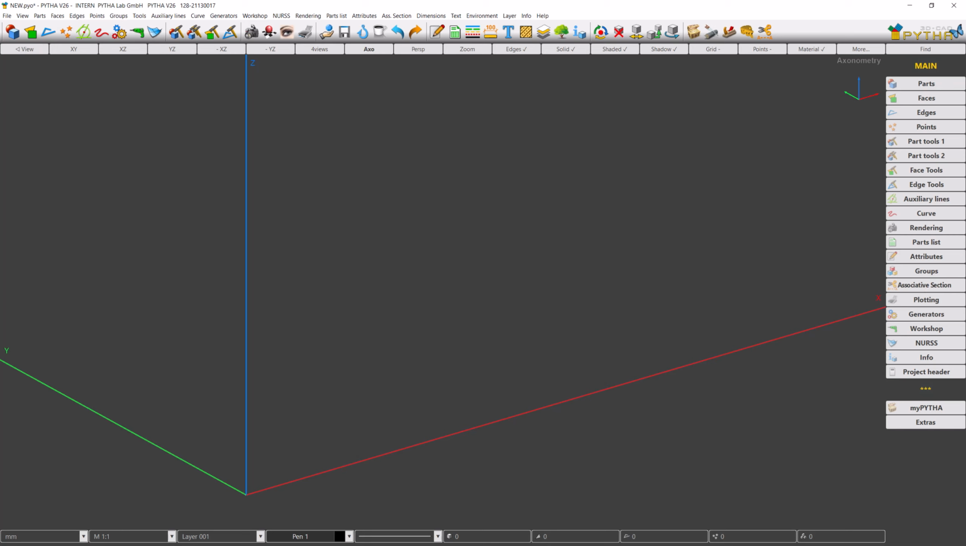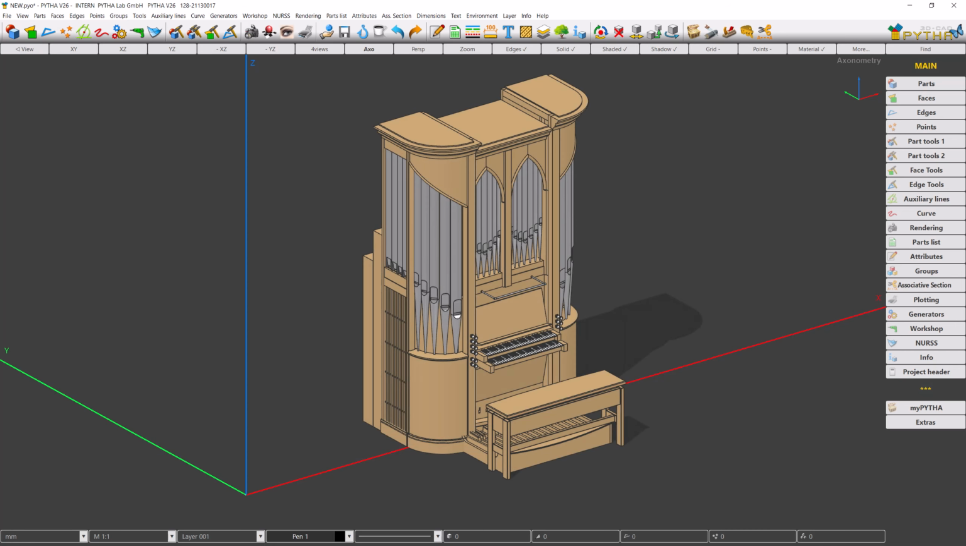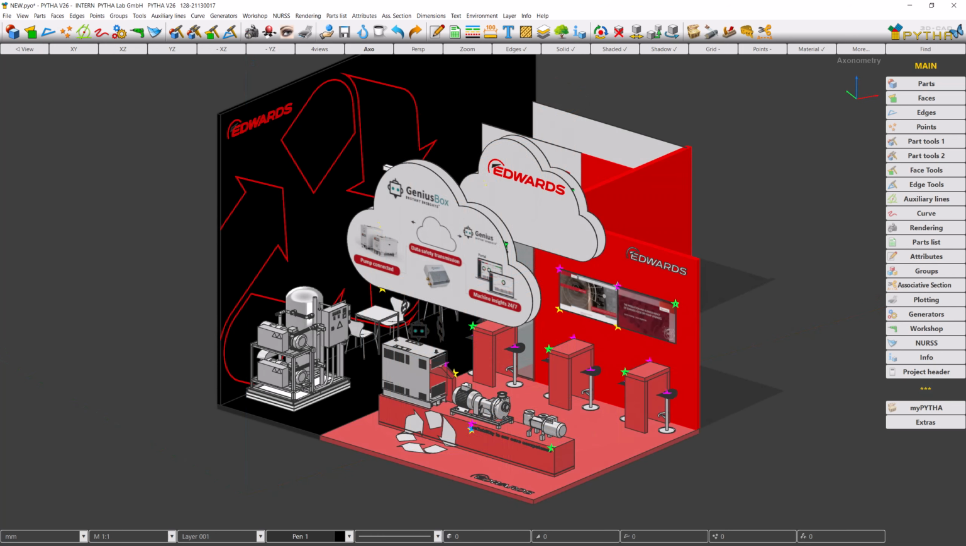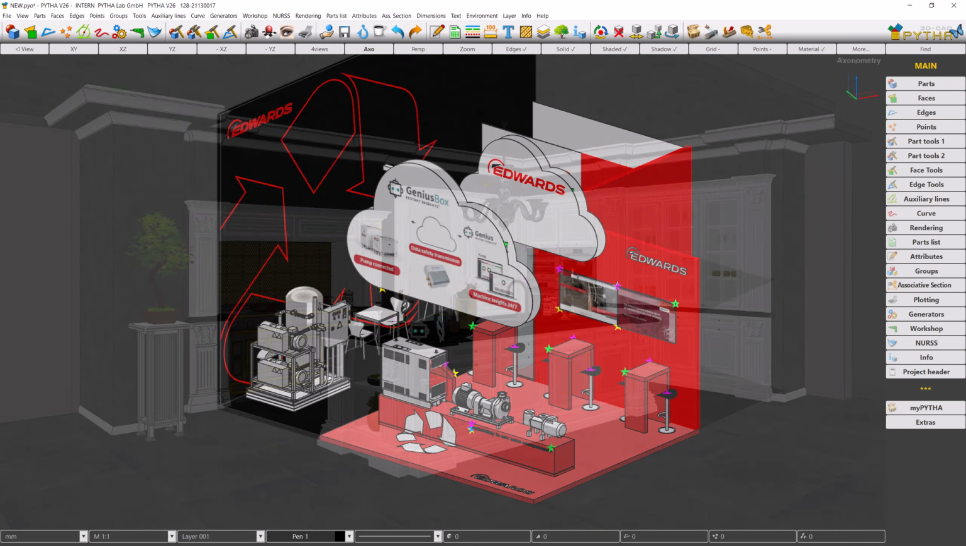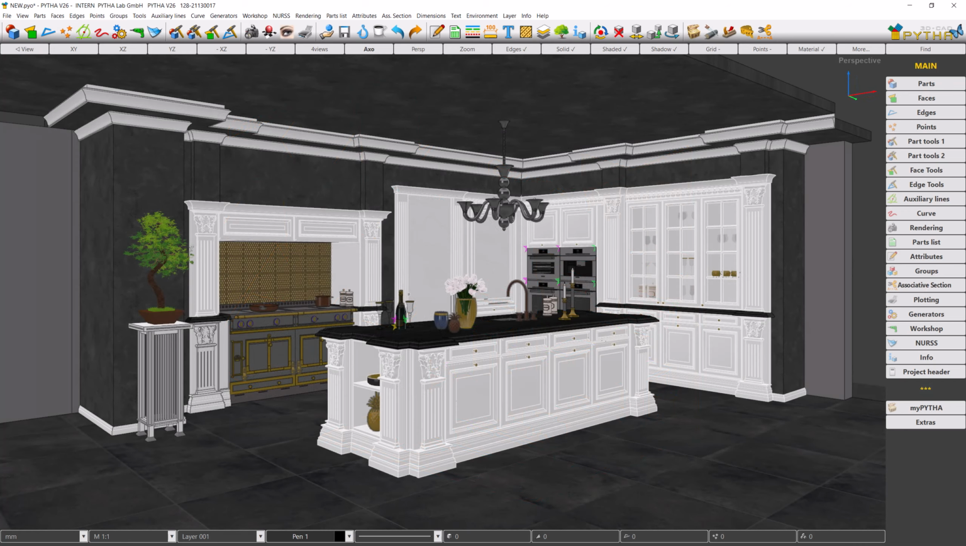Welcome to a new PYTHA tutorial in which we will look at Boolean operations. PYTHA offers various powerful tools for combining parts in order to create new shapes. This makes it possible to model solids that have a significantly more complex geometry than their original objects.